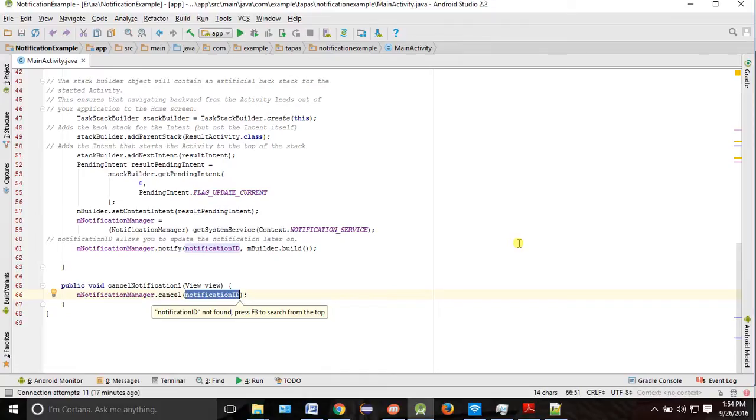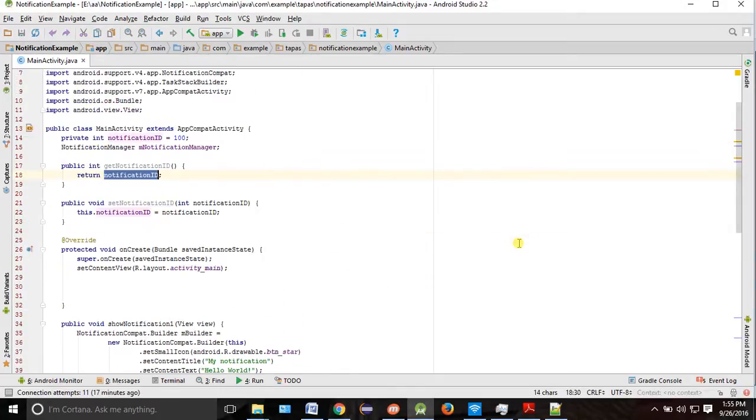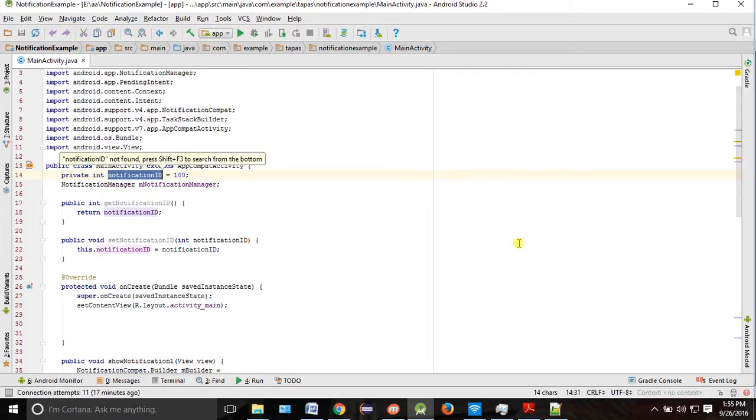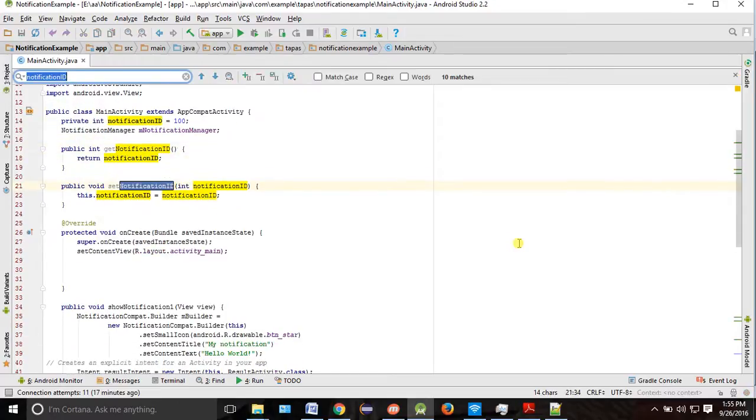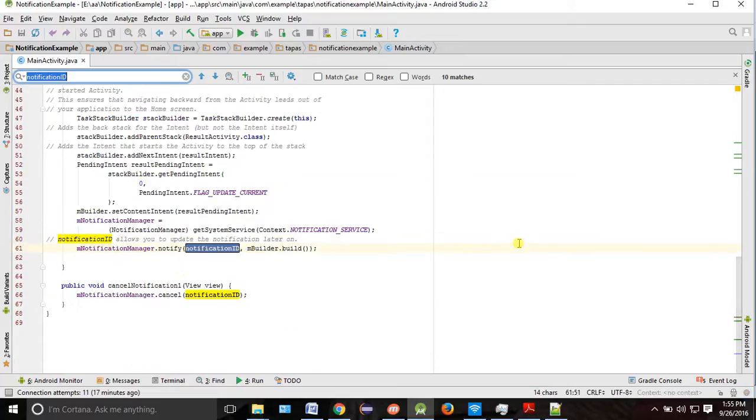Got it, right? So what is the shortcut? F3. Just select the line, and F3 will go to the next occurrence, wherever it is. If you want to go to the previous one, then Shift F3. It is going wherever your variable is. If you are not comfortable this way, then you can do Control F. That is also fine. You just keep on pressing Enter and it will go to the next.